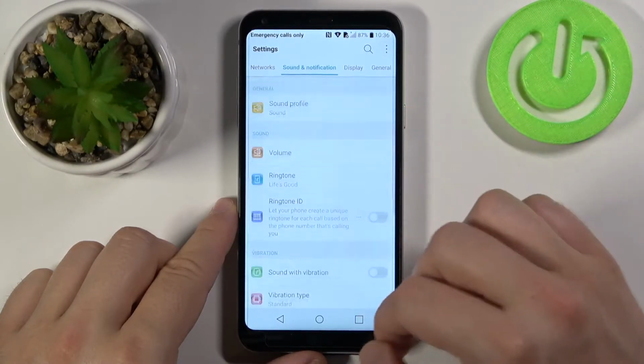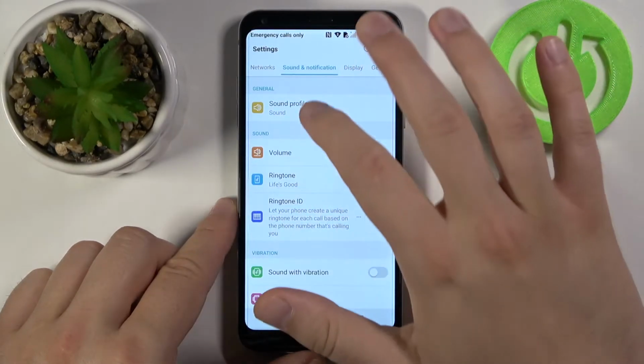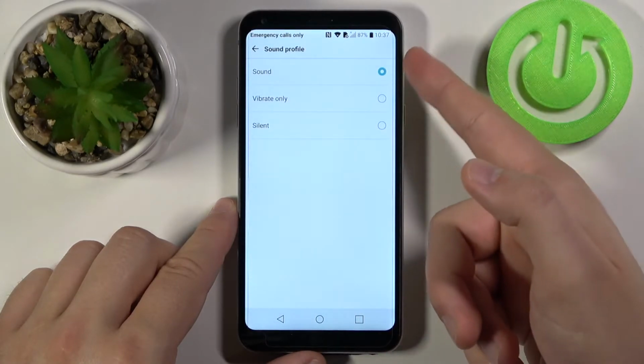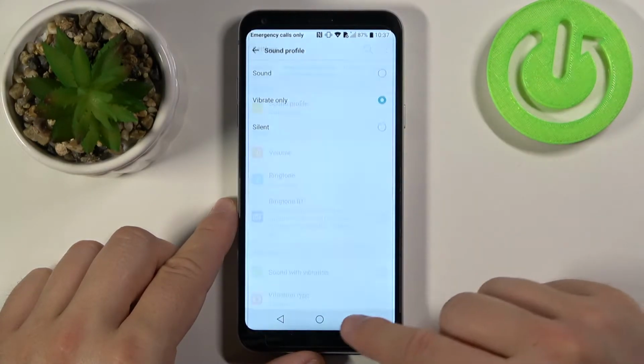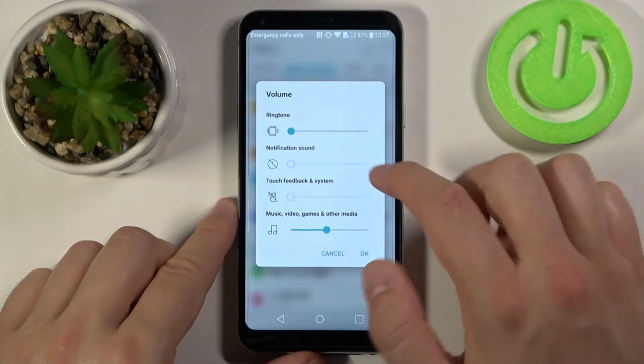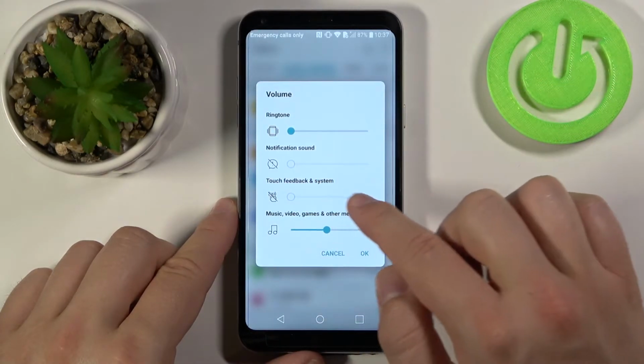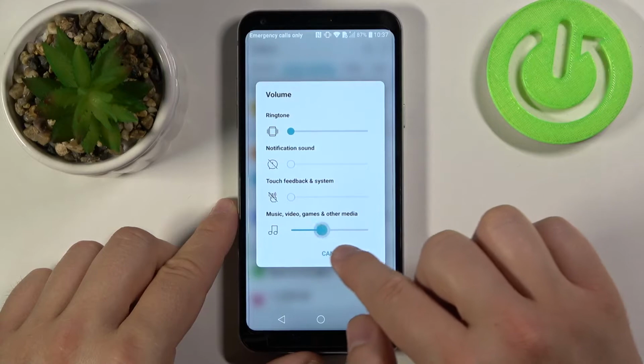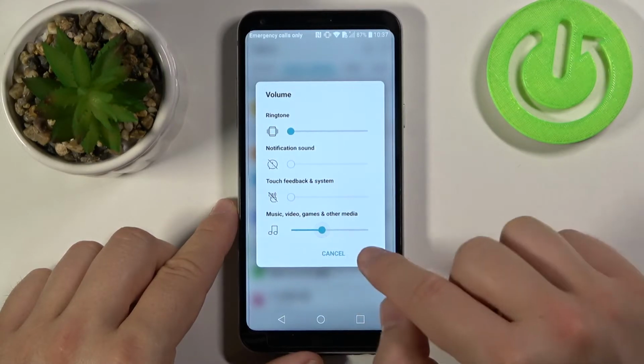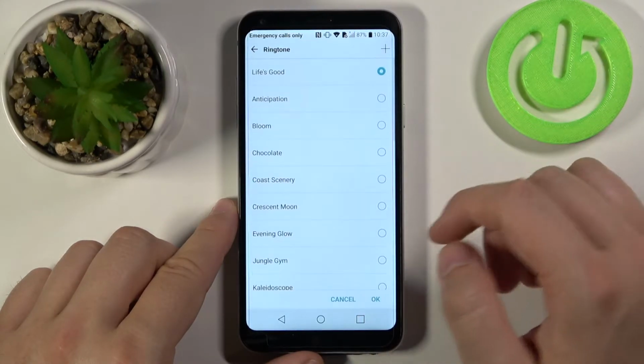For example, we can change the sound profile by tapping here, so we got sound, vibrate only or silent. We can also change the volume level from ringtone, notification, touch feedback, and music, video, games, and other media by moving these dots. We can also change ringtone.